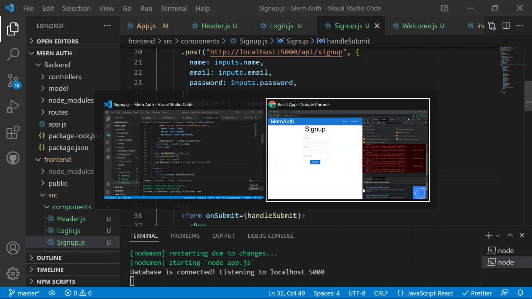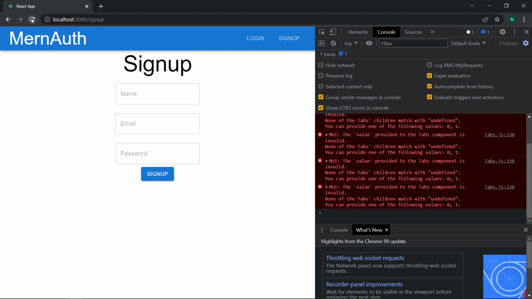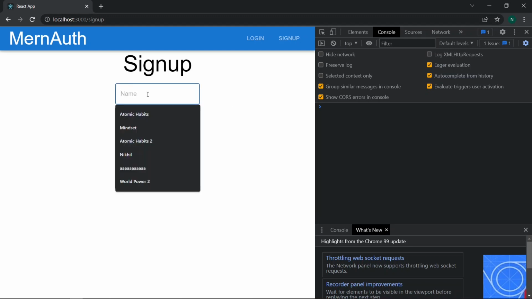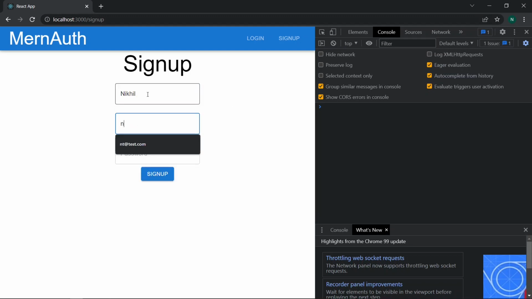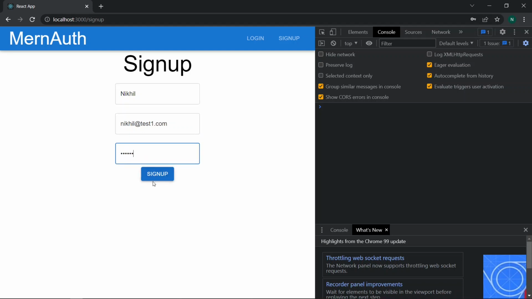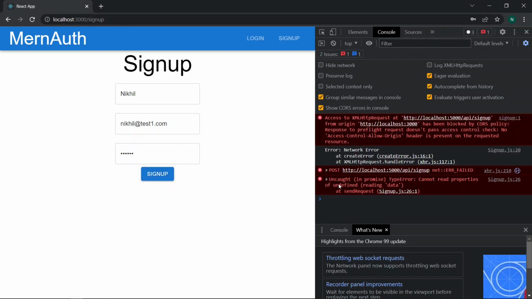So if I now save and go to the React application once again, you can see I will refresh the page and clean everything from the console. I will add the name as Nikhil once again, the email as nikhil@test1.com, and the password will be 123456. If I now click on the signup, we should see all of the details.